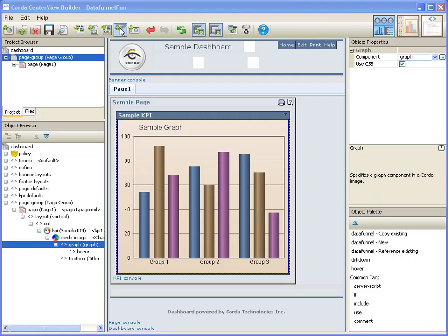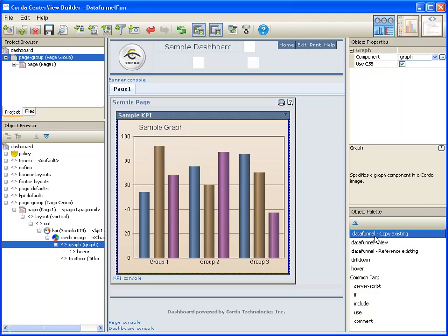The other way is if you already have a dashboard with something like a graph that you want to attach data to. You have your graph selected, and over here in your object palette there is an item which says data funnel new, which allows you to create one, or you can reference an existing one or copy an existing one. So we are going to create a new data funnel.